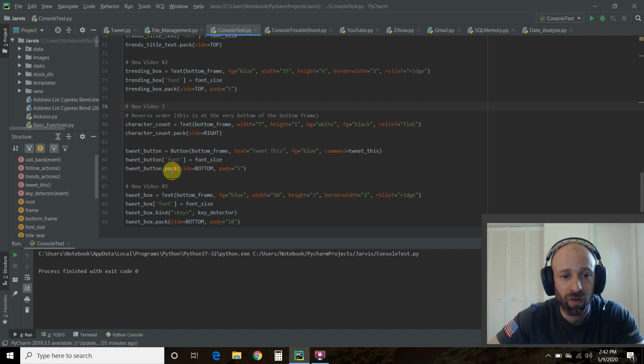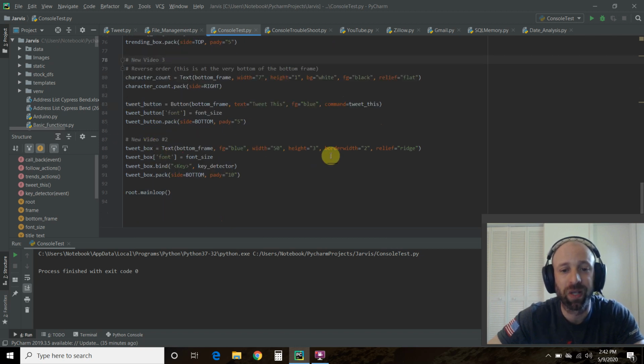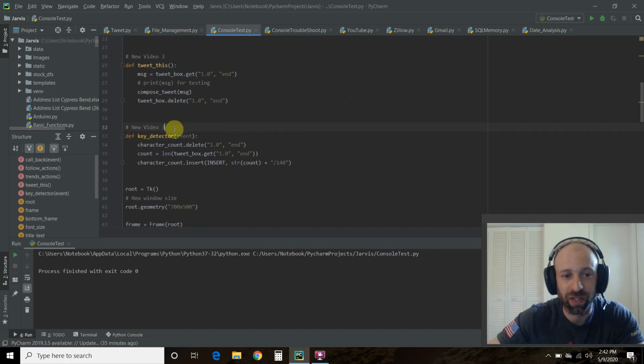Okay? So we created this tweet button in the previous video. We also created the tweet box, but we changed it a little bit. And what we did was we put .bind, which tells Tkinter that you're going to bind it to something. And what we bound it to is an event called key. So when a key is pressed, that's the event, you are going to do this key detector. And that's what we skipped over. So let's go through that now.